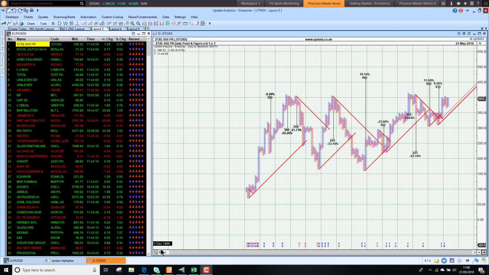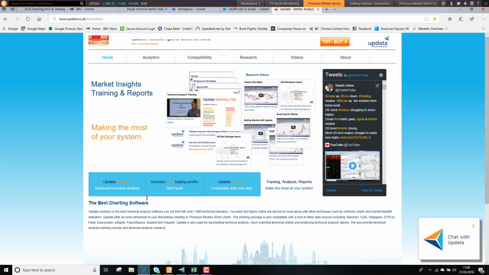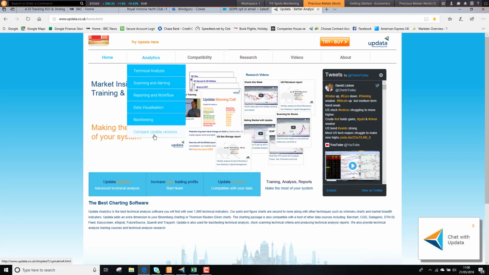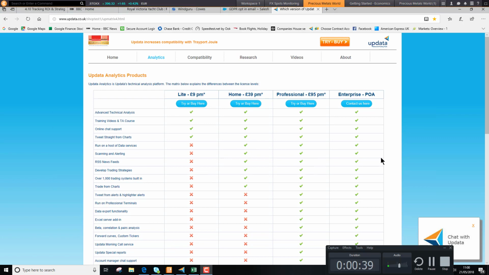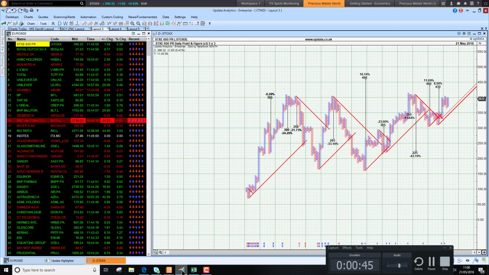So the first thing is you can do the scanning and update if you just go to compare updated versions. The light version you can't do scanning, but you can in a home, professional, and enterprise version. So just in case you've just got the light version, you won't be able to do this in light, but you can do this in all other versions of Updata.